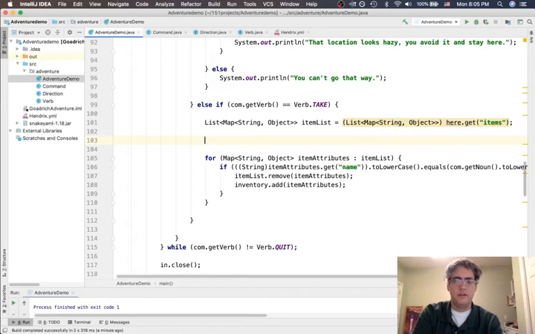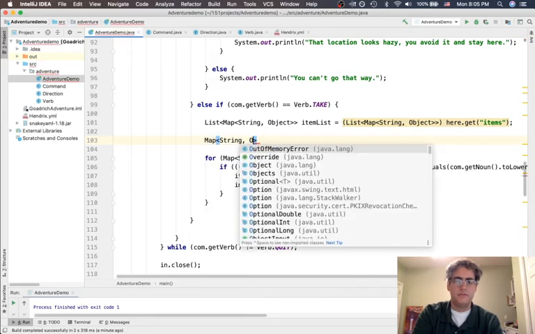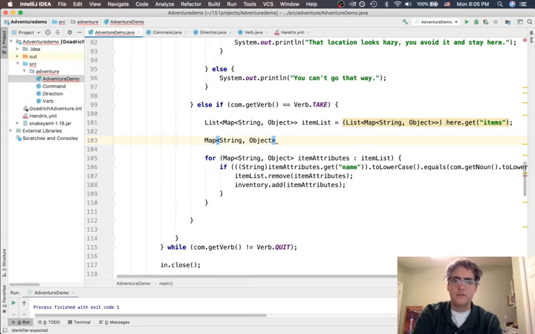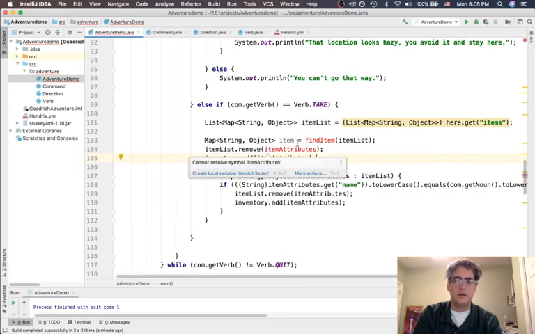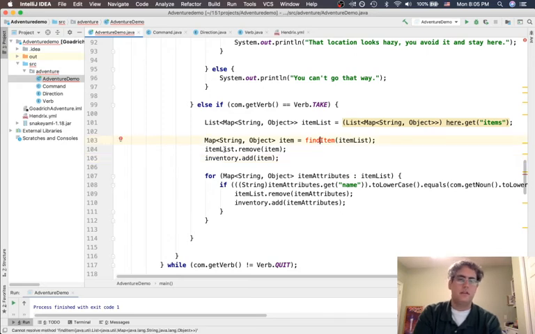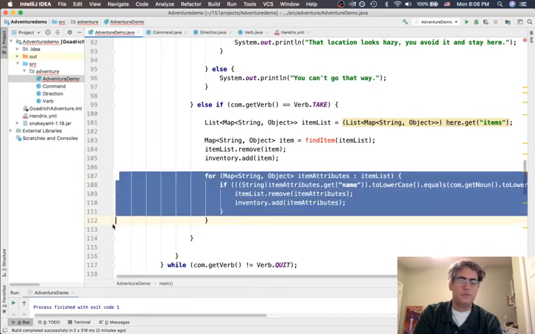I would like to write a map from string to object, item equals find item in the item list. And then I would be able to do these two lines out here on item. So then I wouldn't have to worry about being inside this for loop and changing things on that for loop at the same time. I go find it, and then when you give it back to me, I remove it and add it. So let's leave that there for a second. Let's put this inside a function.